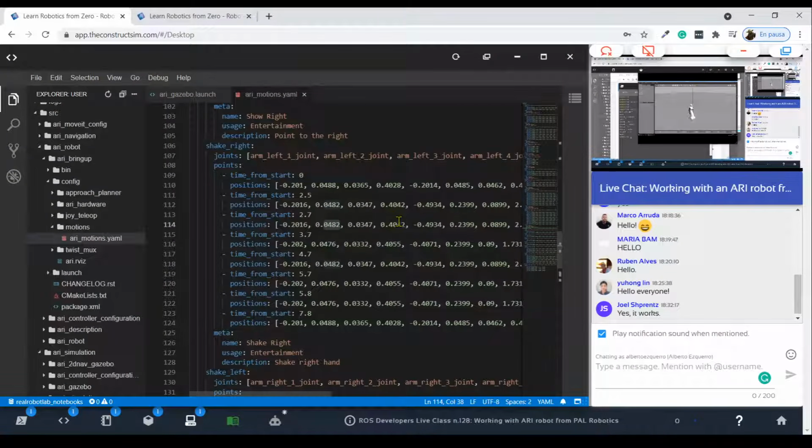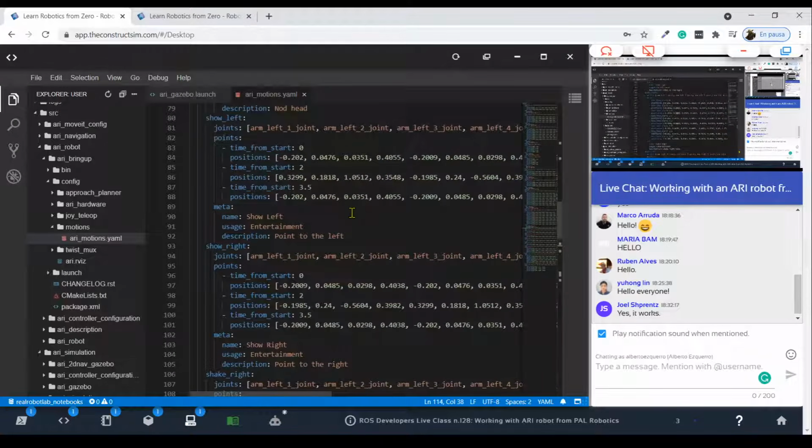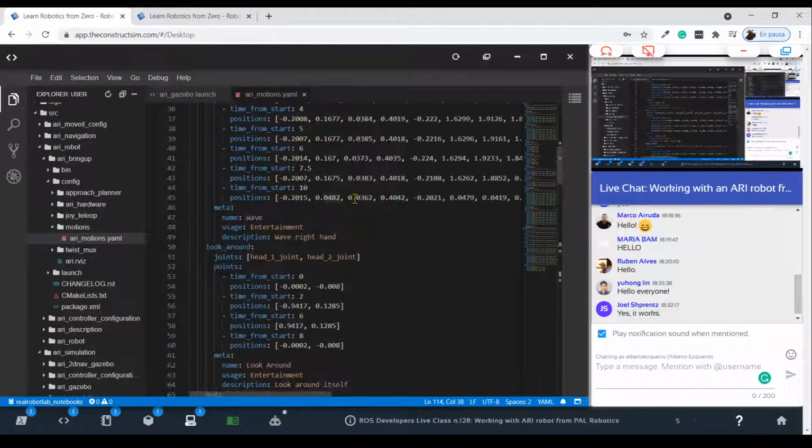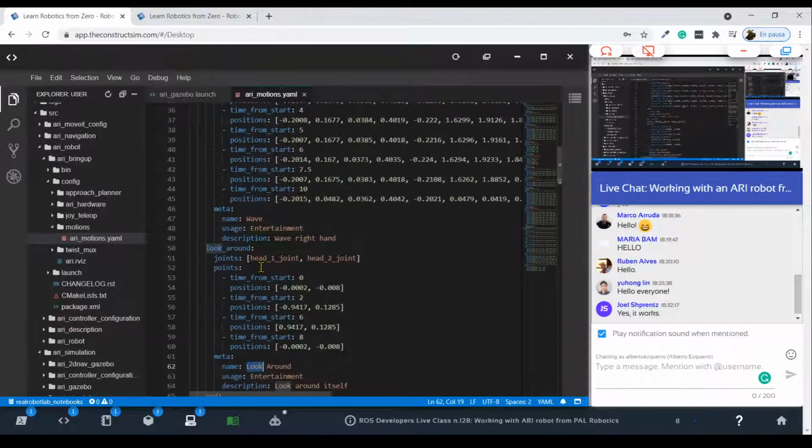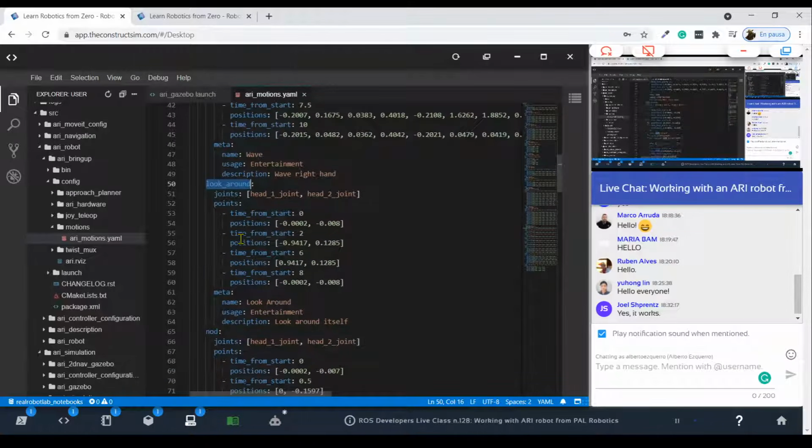So let's come back very quickly here. Here we have all the information related to the motions. Let's grab one, for instance, the look around. The look around motion has information on the joints involved. In this case there are two, the head 1 joint and the head 2 joint. Then in points we have the time from start: 0 seconds, 2 seconds, 6 seconds, 8 seconds, etc. And the positions of each of the joints in order to complete this specific motion.